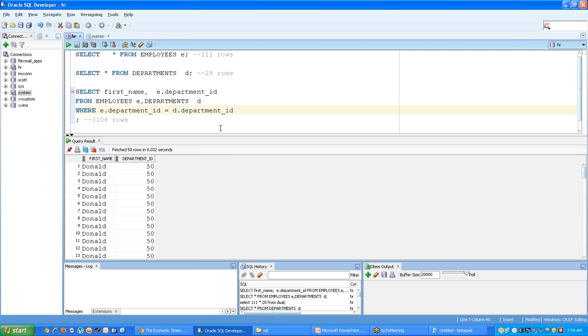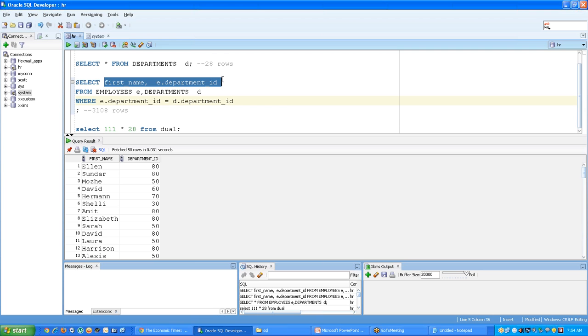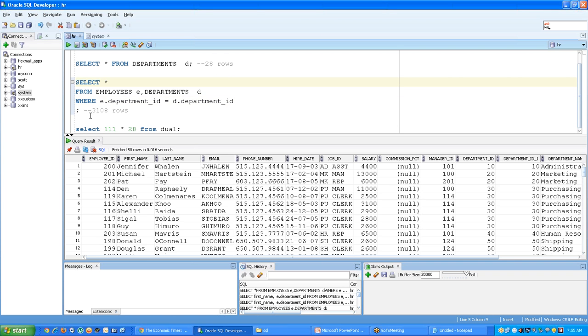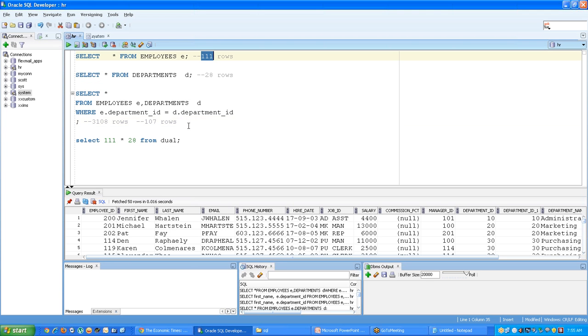So now if you see the data here, I'll display all the data. How many rows is it displaying now? It is displaying only 107 rows, right? Of course, if you consider our employees table, we have around 111 rows, right? Again, 4 rows were skipped.